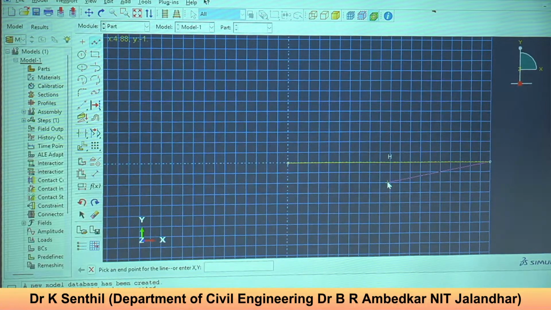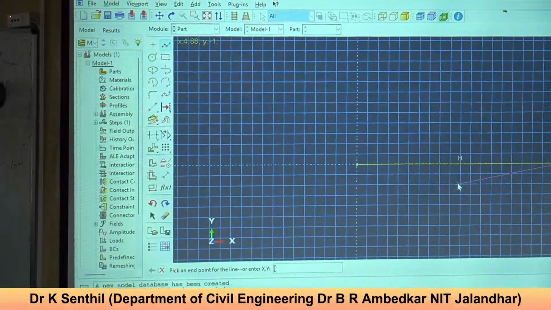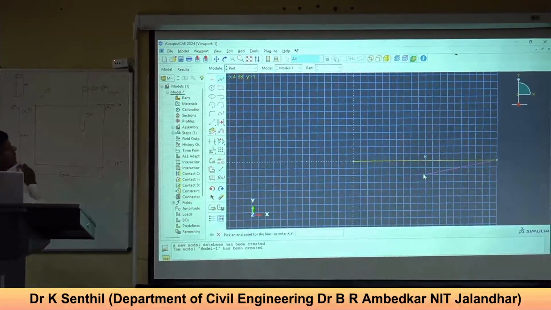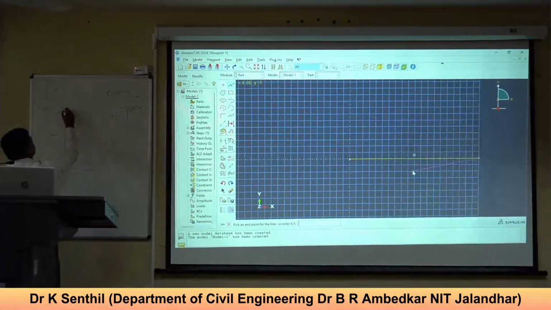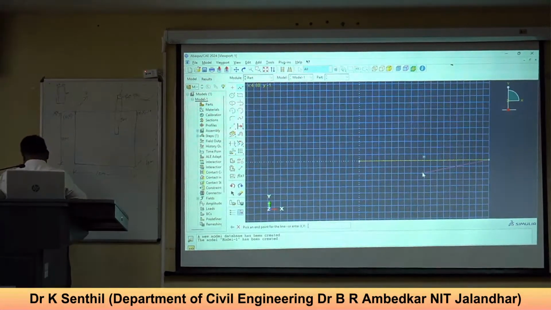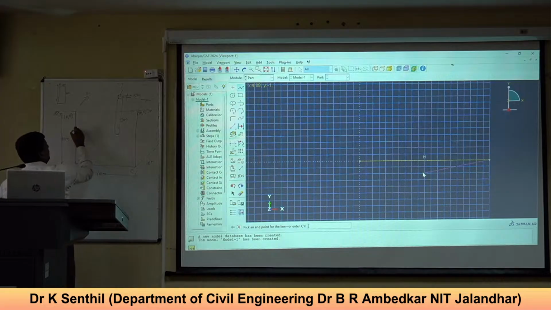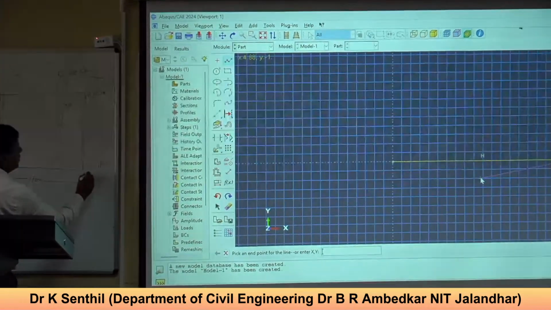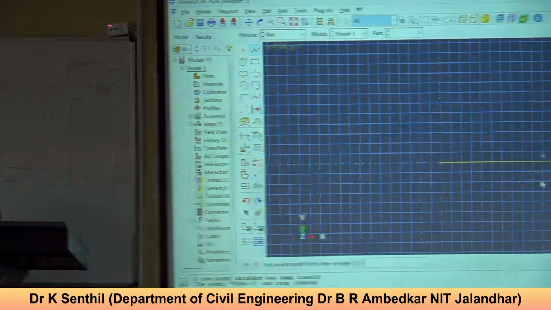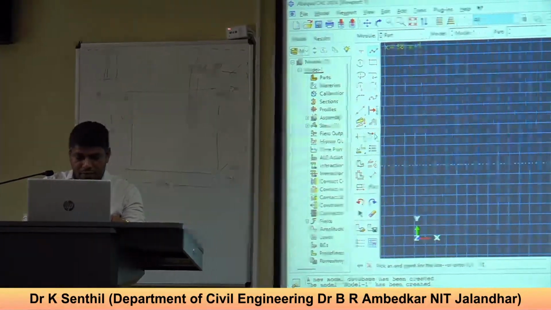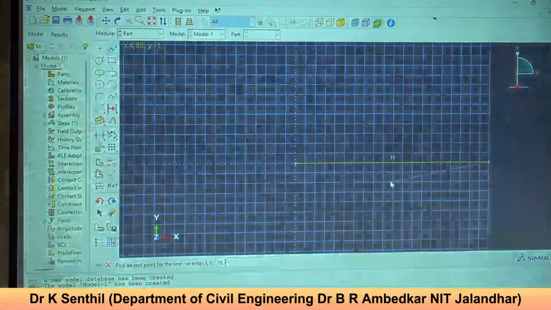Now what about this coordinate? If I say this is 0 and this is x, and in a 3D case this is z and this is y. Yeah, this is y. So what is the coordinate at this point? It is 10 comma minus 10. So I'll type 10 comma minus 10.